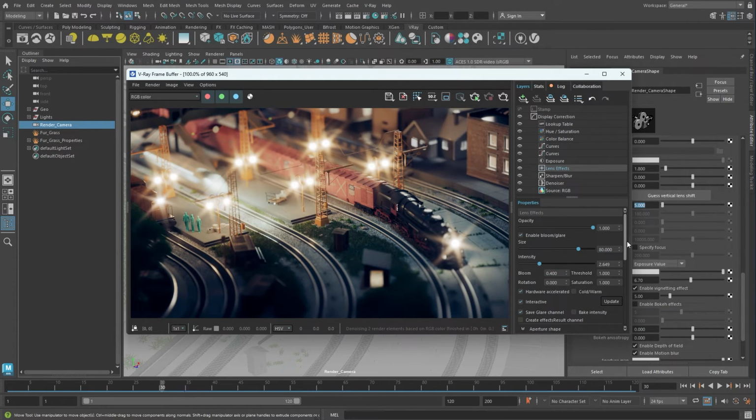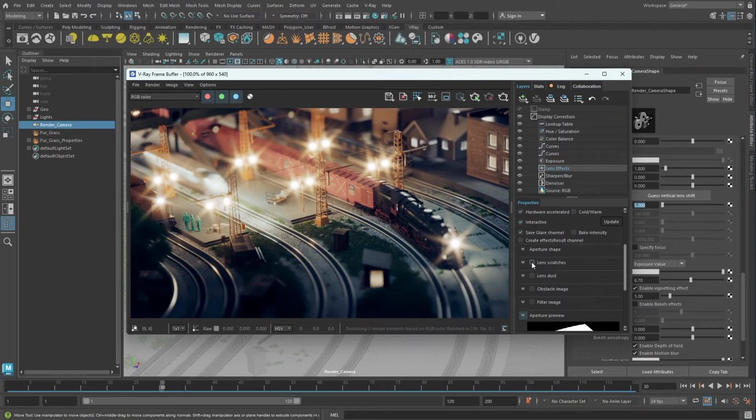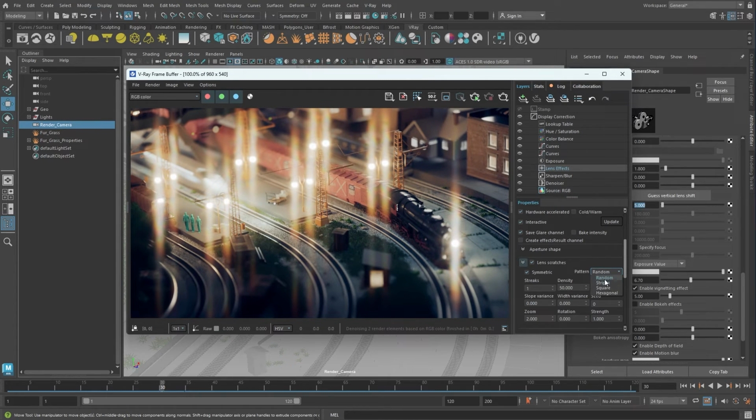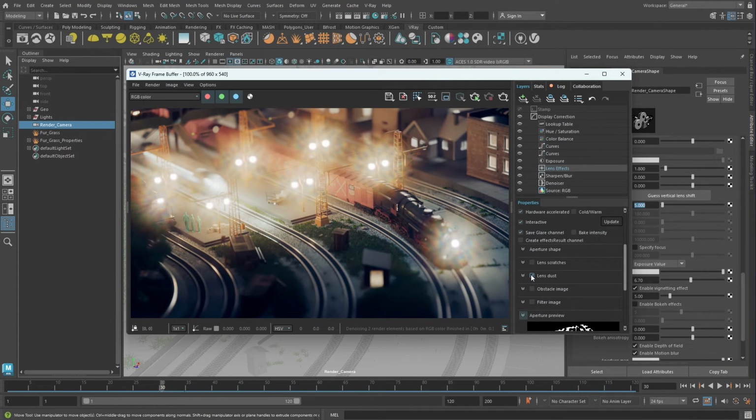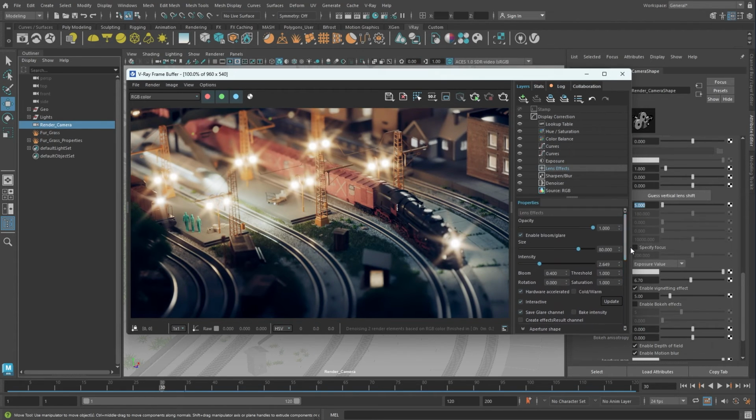We can also add more effects to it, like lens scratches, which will simulate that the lens of the camera has been scratched, or lens dust, which will simulate that dust has accumulated on the lens, resulting in some interesting effects. By now, you should have all the fundamentals of the V-Ray physical camera in Maya.